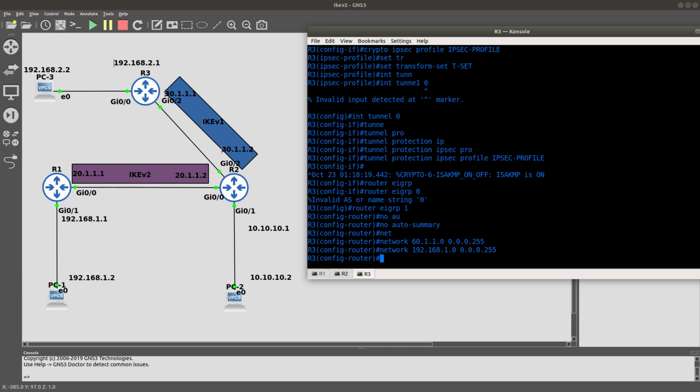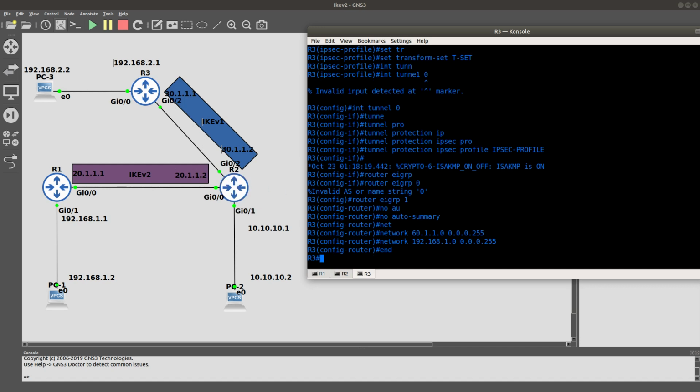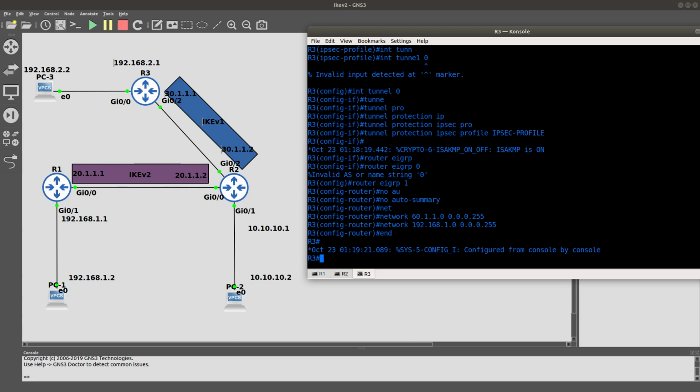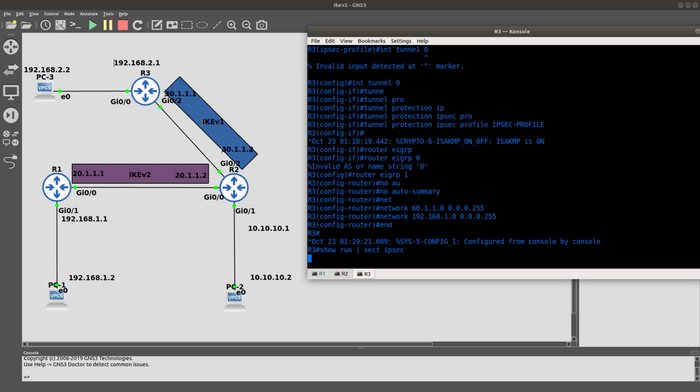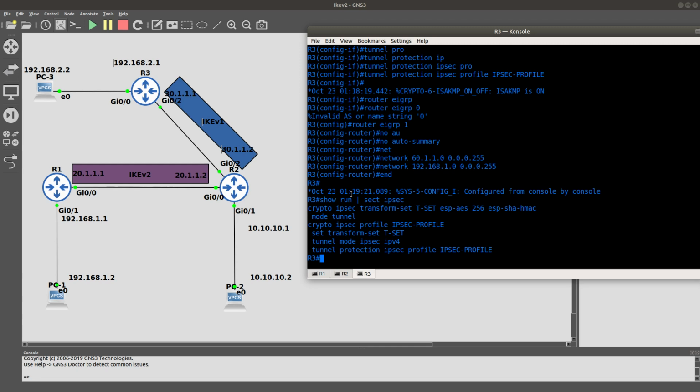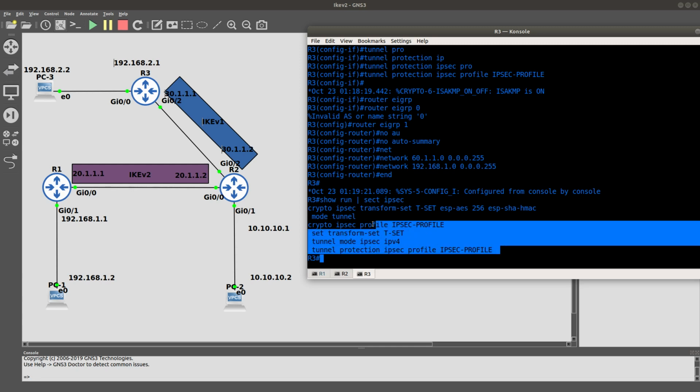We are done configuring IKEv1 on router 3. Now we need to go ahead and configure it on R2. But what I want to do is just copy and paste everything I did and configure it for router 2. So let's just go ahead and do a show run section IPSec. And from over here, let's go ahead and just copy all of this.